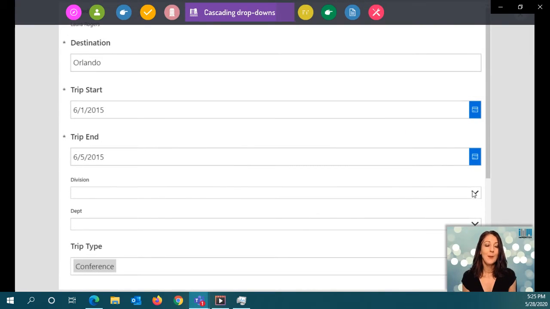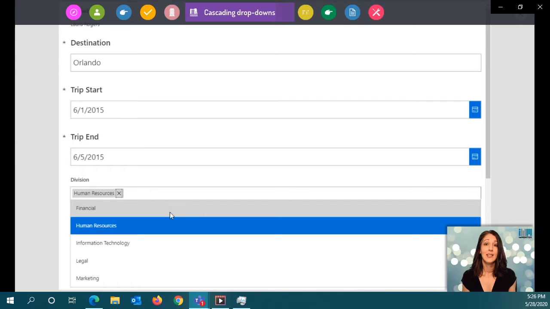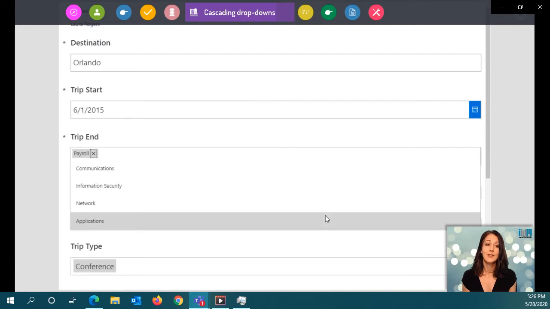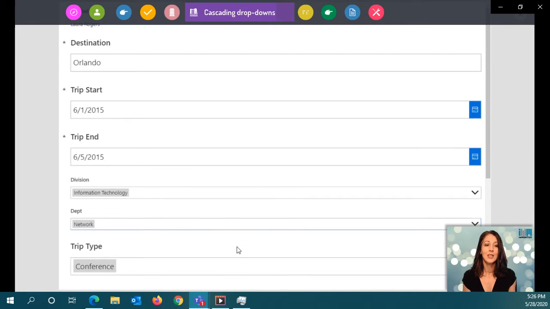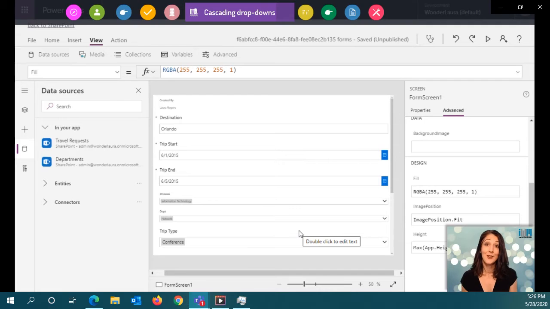Here, when I preview the app, I'm picking human resources. And then I can see that it's only got the human resource departments. Then I'm picking information technology, and I can see it narrows it down to the IT departments. And that is my cascading dropdown.